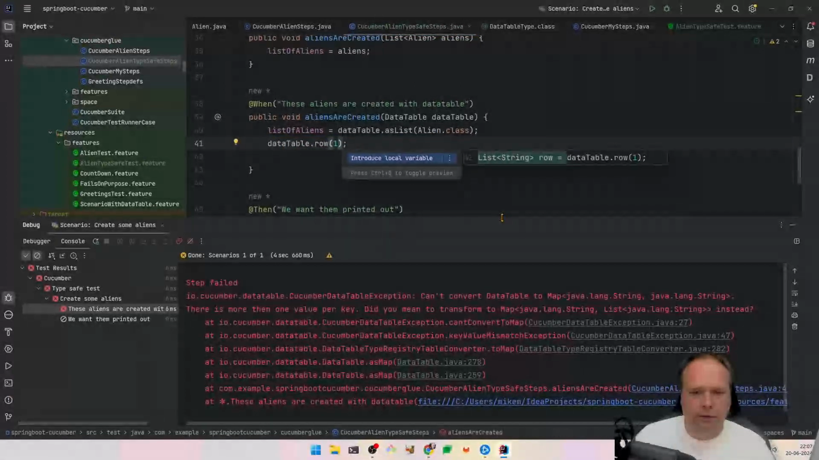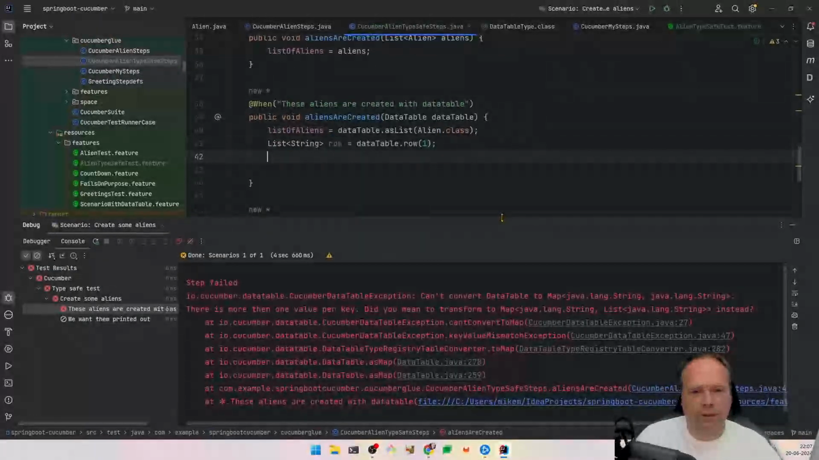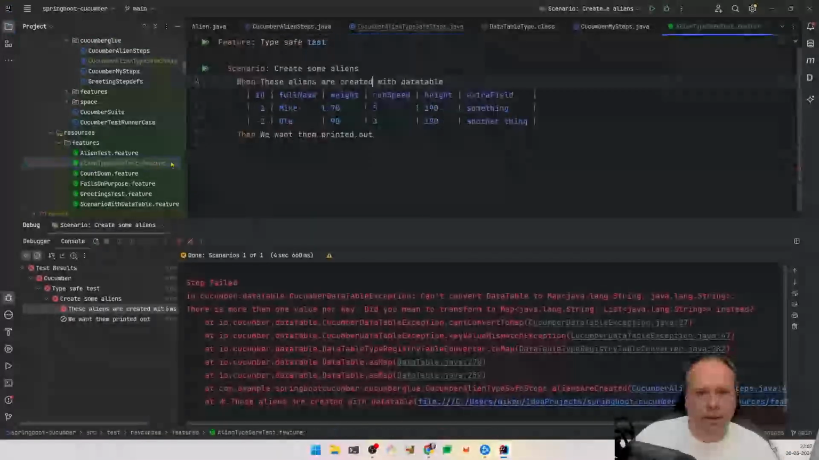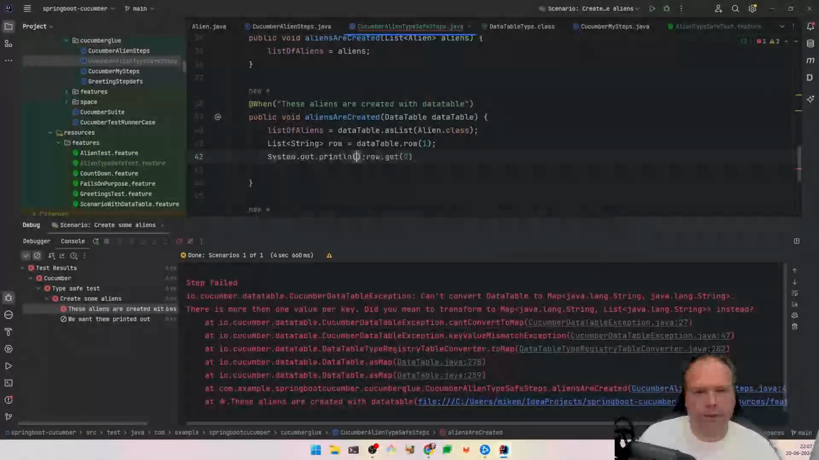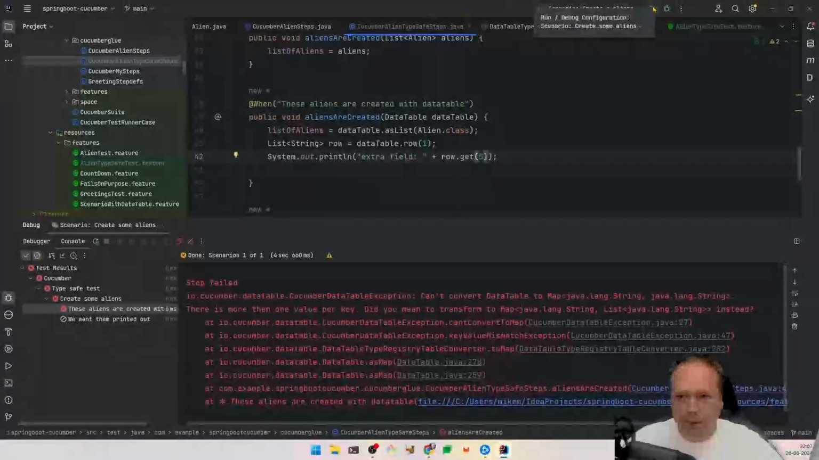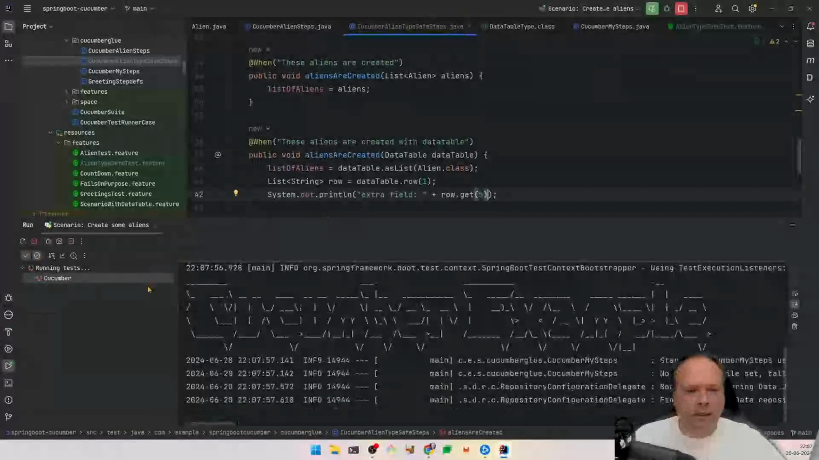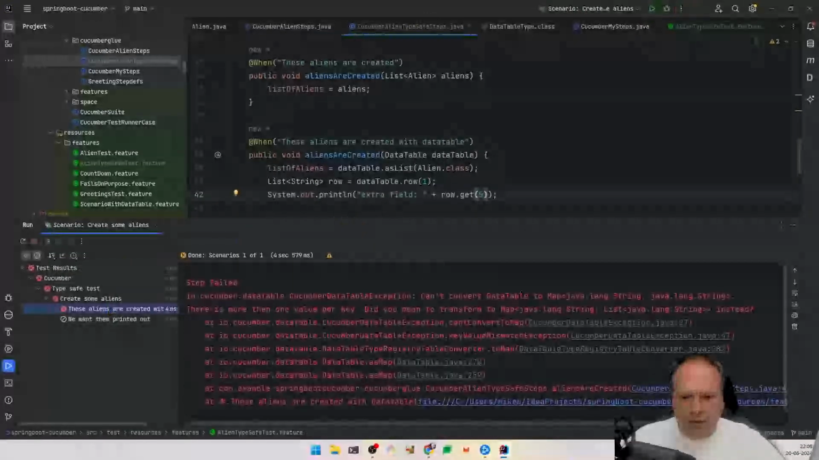introduce new local variable, and then inside this row, we can say row, and we can get number 0, 1, 2, 3, 4, 5. So that's number 5. We'll get number 5, and then we will print out extra field. Yeah, let us do that instead. So let us run again. So now we get the extra field of row number 1.